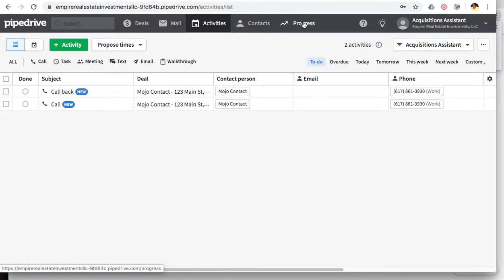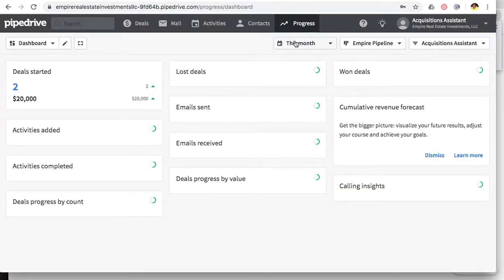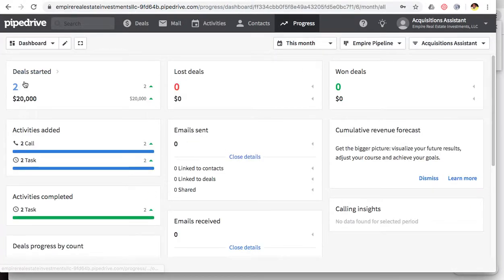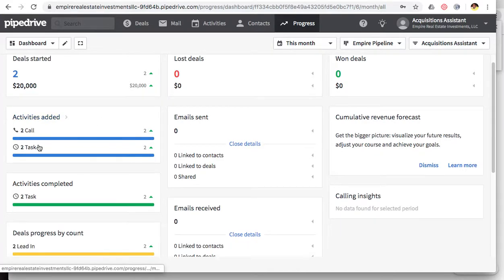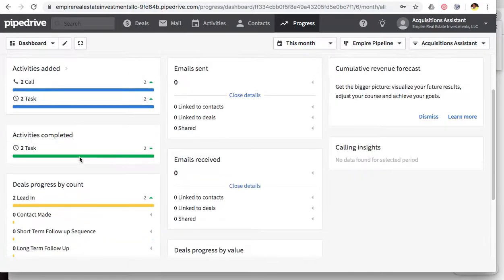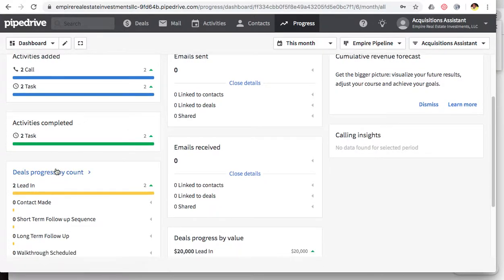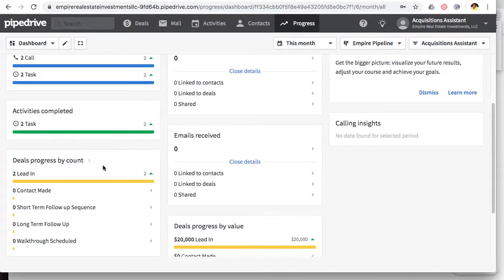The last thing I want to show you on this is we're going to track all your progress on it. So you can go to your dashboard, and you see we have 2 deals started because you made cold calls, and we determined those 2 deals were warm. You have 2 activities added. So you added 2 phone calls, 2 tasks have been added. 2 tasks were added, 2 tasks were completed. That's the task to set the follow-up. And you have 2 leads in your progress. So this tracks where they go in your pipeline.